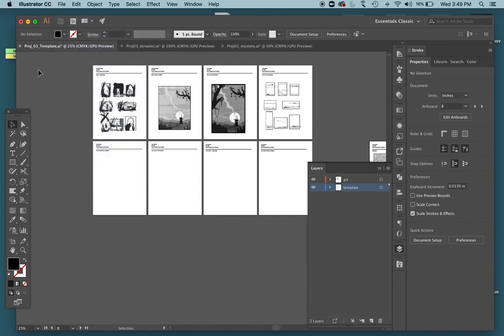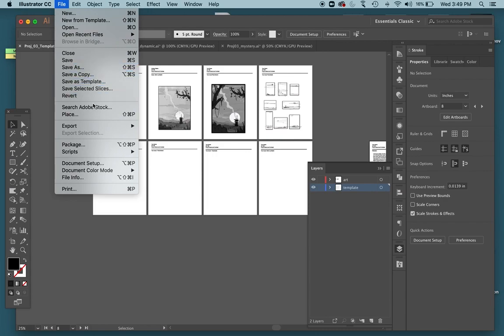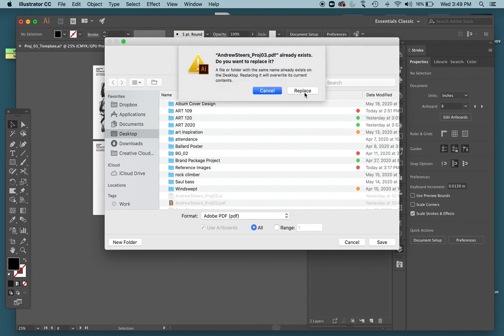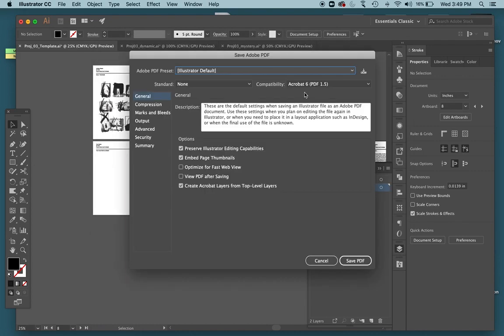Okay, so I'm not going to save it because I don't want to update this template file, but that's okay. What I will do is go to File, Save As when you're ready to save it. Come down here, select Adobe PDF. I'm going to save it to my desktop. Name this your first and last name, _project 03. The .pdf will appear there automatically when you select Adobe PDF. It's going to the desktop. I'll replace that because I already have a file named that.